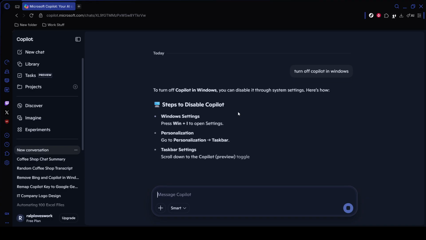If you ever decide you want it back, you can return to the same settings area, open Copilot again, and turn the Show Copilot switch back on. So this change isn't permanent. It's easy to reverse whenever you want.